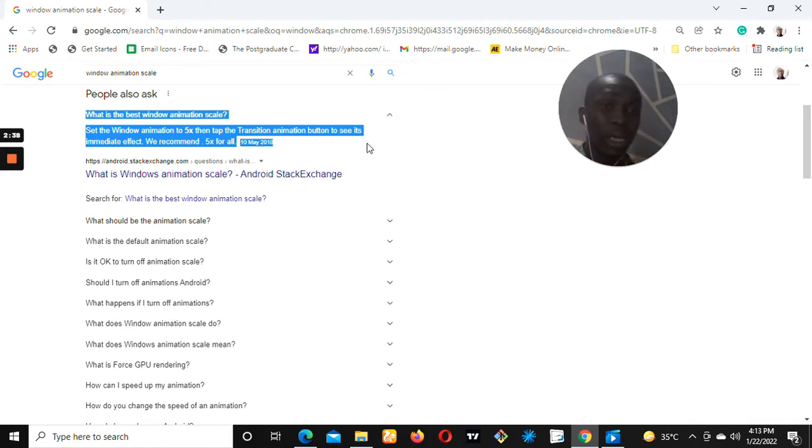I now have animation scale 0.5x. I have animation scale 1x. I have 1.5, 2, 5, and 10. Try to put it on 5. You will discover that once you click on 5, go back to that animation scale again. You see how slow your phone is loading. So when you click on back to that 1x, you see that your phone became faster again.